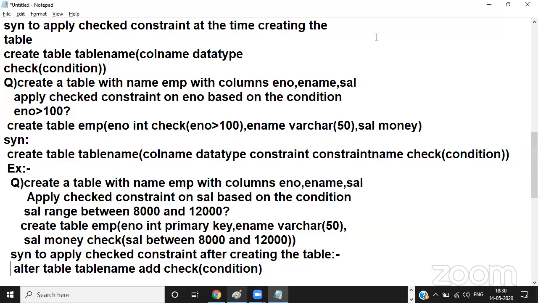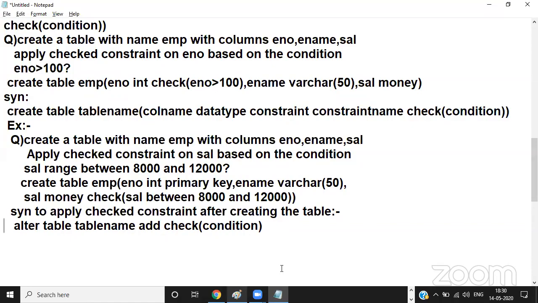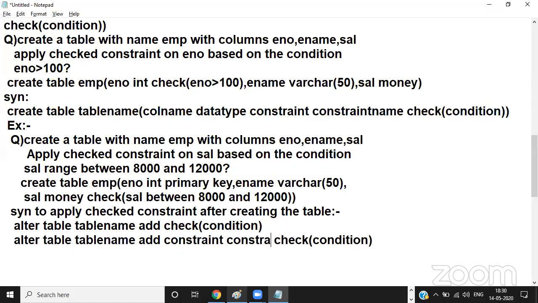If you want to give any constraint name also you can give for checked constraint. Alter table name, add constraint name. Now you may get one doubt, sir, you didn't mention the column name now, then what is the problem? If you're not mentioning column name also no problem, because in condition anyway you will mention the condition based on column name. For that condition column only the checked constraint will be applied. Did you understood? That is the answer for that.